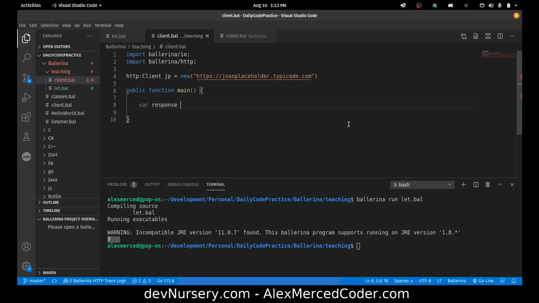Now what I want to do is make a call to that. I'm going to create a variable called response, which is going to hold our response, and that is going to be JP, that's our client object. Then I'm going to use the get method that it has, which allows us to get something, and then we specify the endpoint. So it'd be /posts/1, and it'll get it from that endpoint.